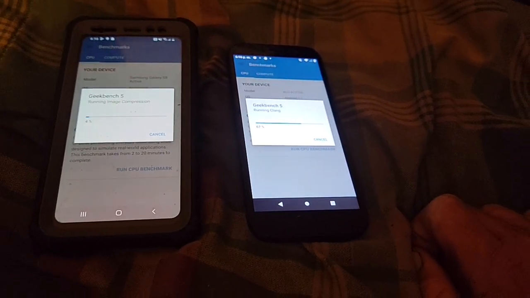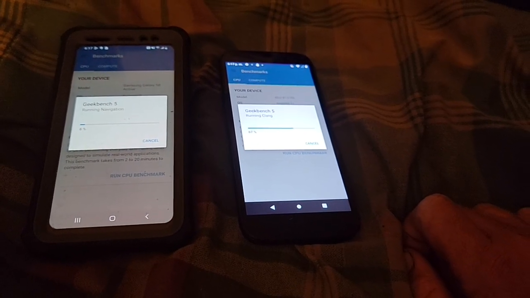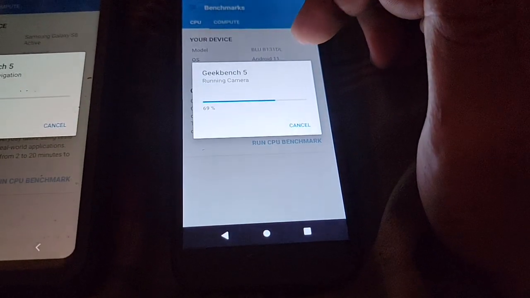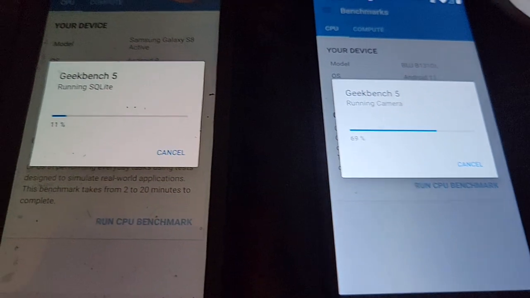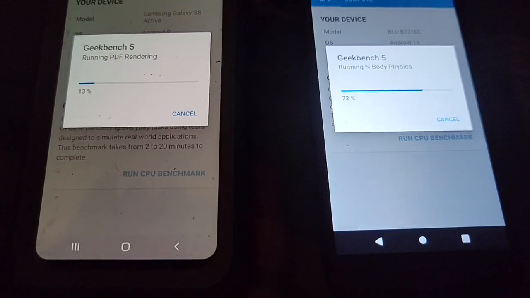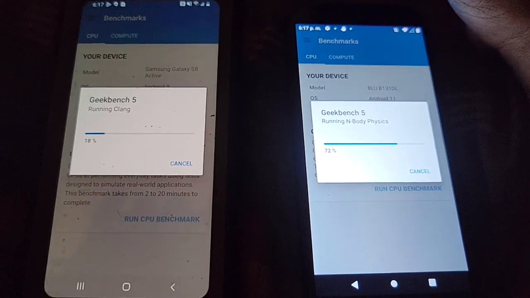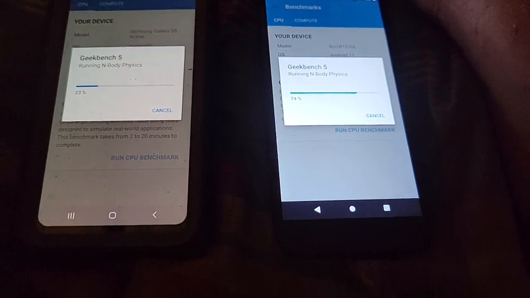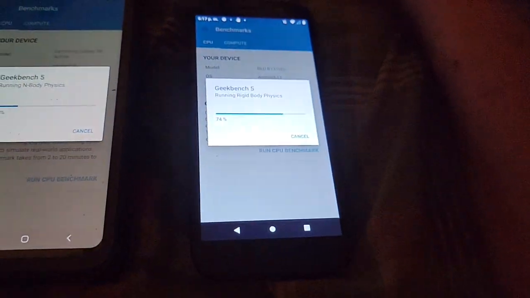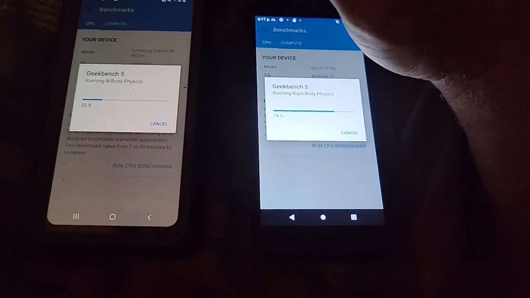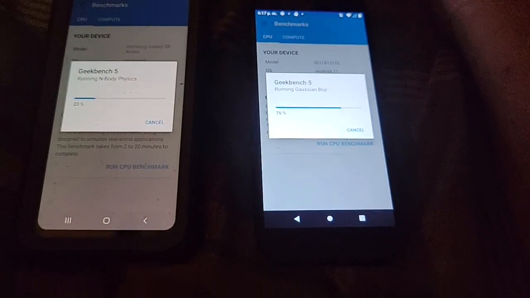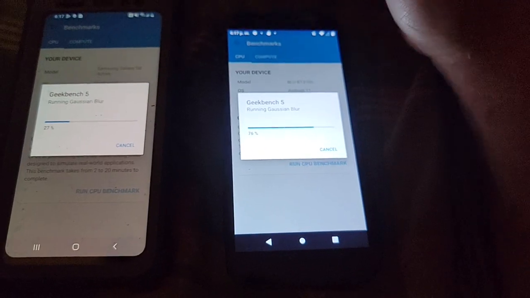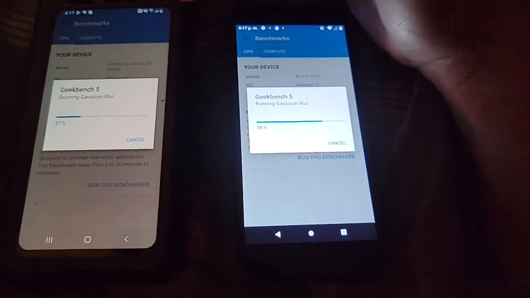And here shortly we'll be comparing the scores. See, apparently this is a Blue Model B131DL, and this one's a Samsung Galaxy S8 Active. This is going to be much faster, despite it being much older. I can tell, and we will see here in a little bit by the scores. As you can tell, they're both running the same app, Geekbench 5.